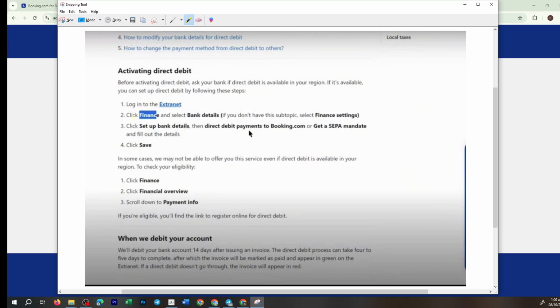Next up, it's time to set up your payment method. You'll want to make sure your bank account is linked for direct debit payments. In the Finance settings, look for Set Bank Details. Click on it to enter your bank information.